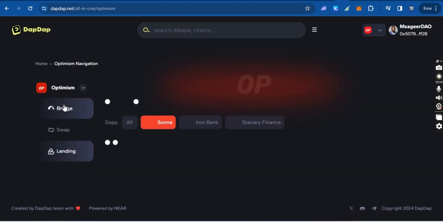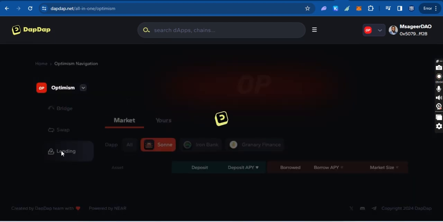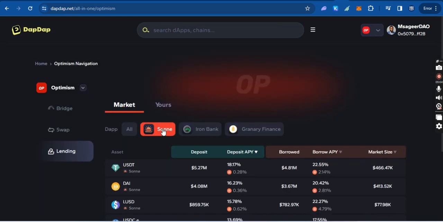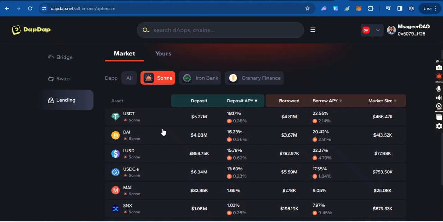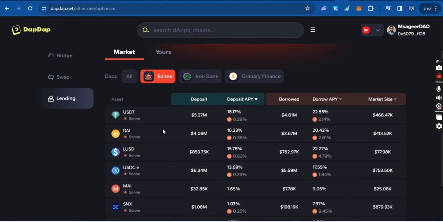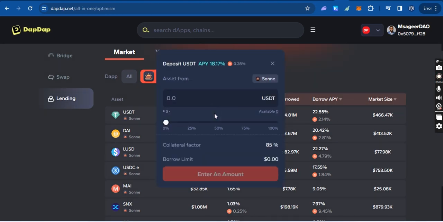Maybe it's not swap, I want to lend. So I will click lend here, let it load, and then select which particular market I want to lend into. Is that USDT? DAI? Which one am I lending? Okay, let's say, for instance, I want to lend USDT. Click on USDT, select the amount I want to lend, and then click on approve and do it.